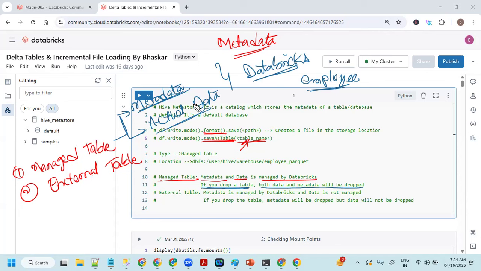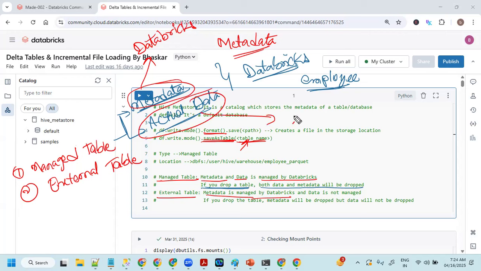When you go for an external table, it is going to be slightly different. When I say external table, metadata is managed by Databricks. Only the metadata is going to be managed by Databricks, and the actual data will be managed by Azure. So if you drop the table, your storage is still going to be there. There will be no impact on your storage because the storage location and storage platform are different.